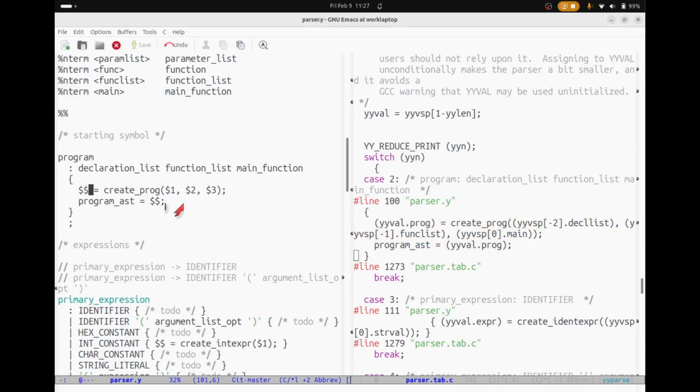So these special variables here, these dollar sign prefixed variables, are not part of C. These are part of the Bison specification language and are basically placeholders. I hinted at this last time, but this placeholder says this is the result of matching this construct. So this is basically where you put the syntax tree node once you've constructed it.